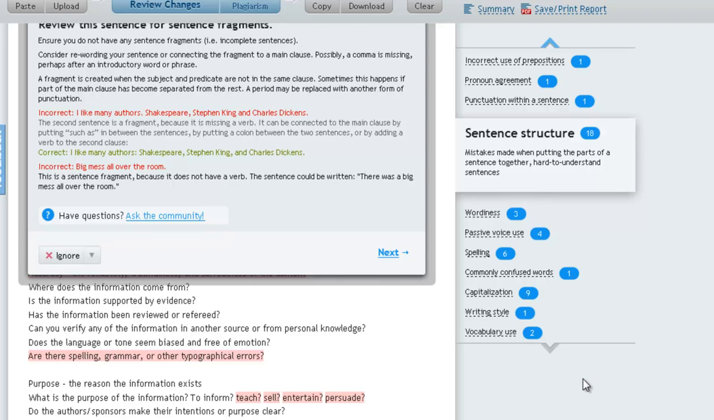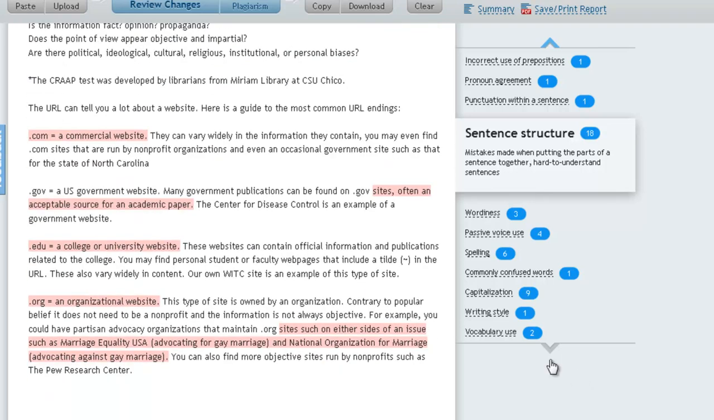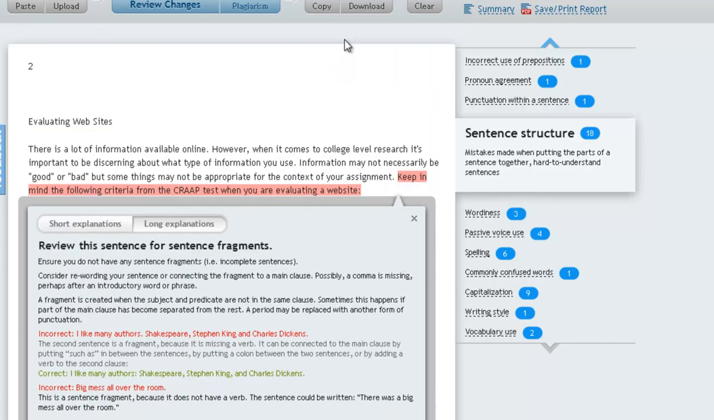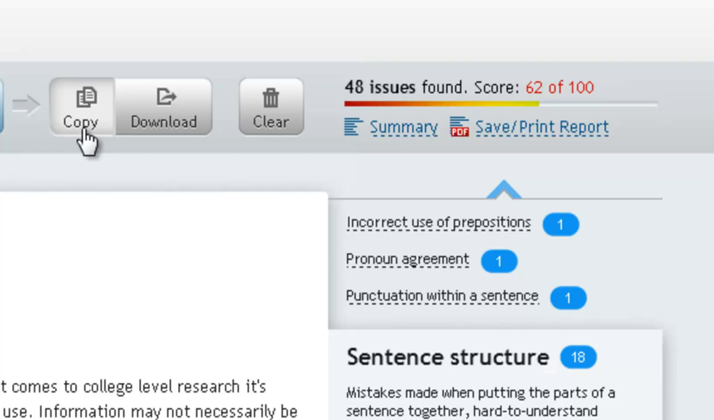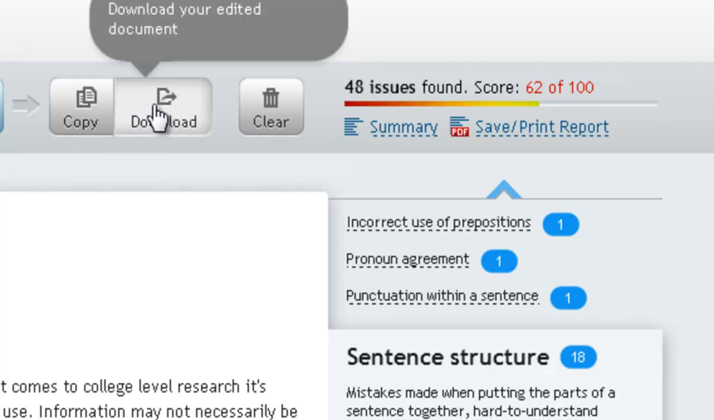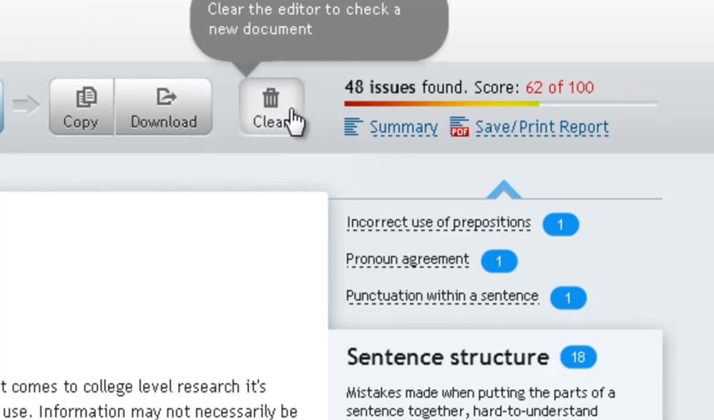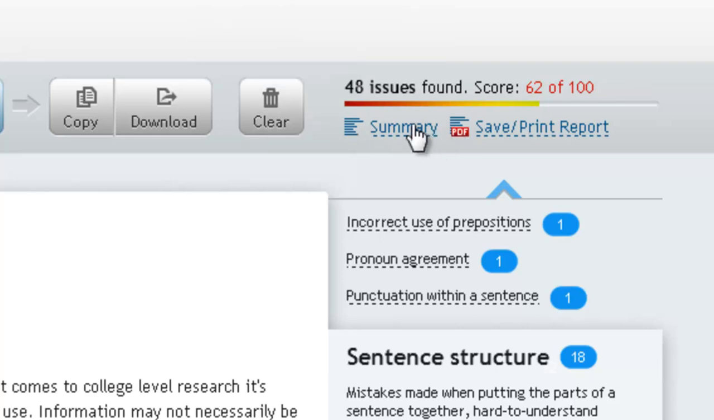If I want, I can jump up to sentence structure and go through and check those errors, and it's pretty self-explanatory, but the right-hand side menu lets you jump around and just focus on certain types of parts of your paper. And once you've gone through making all your changes, you can go up to the top here, and I can copy this paper, I can export this paper, or I can clear it and start over from scratch.